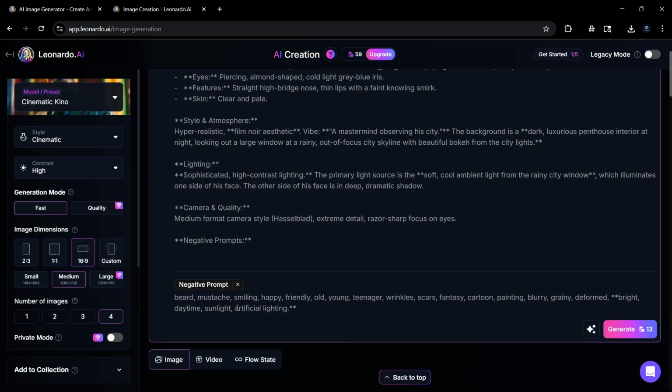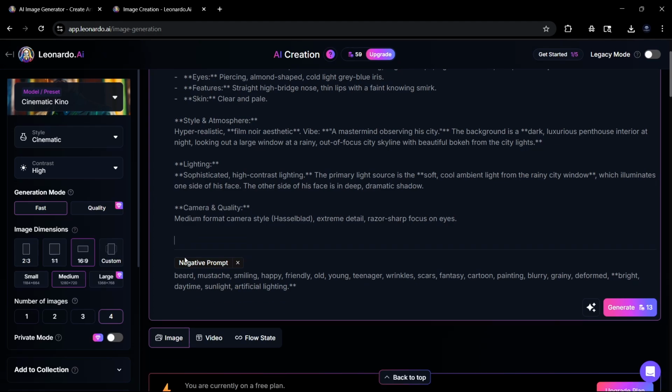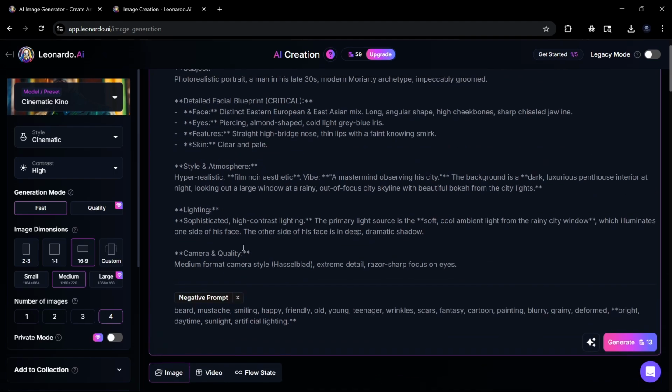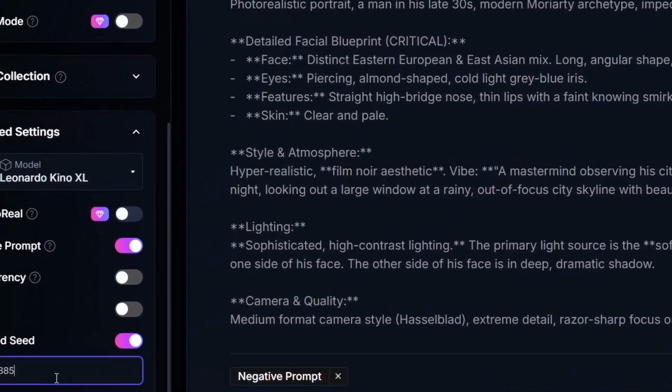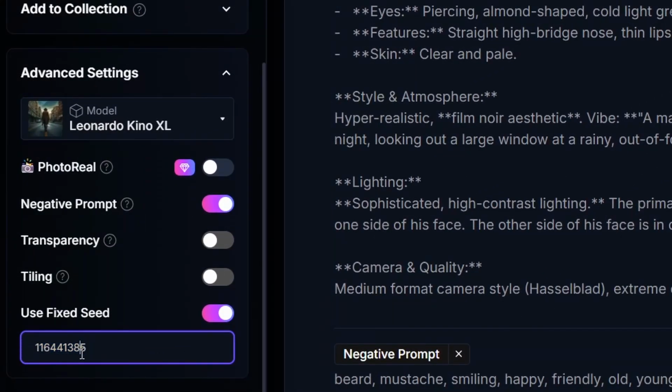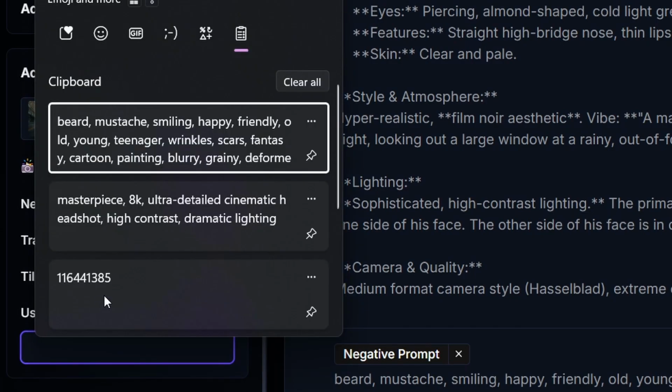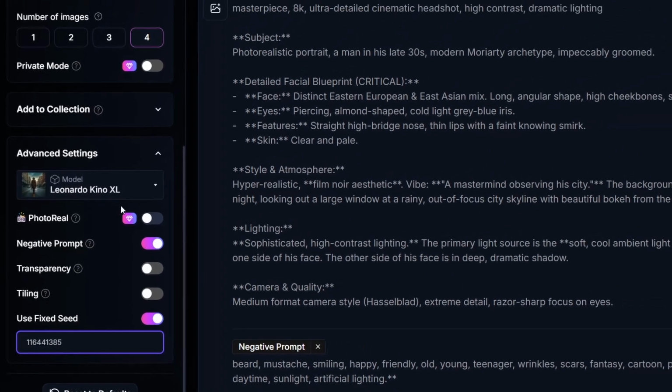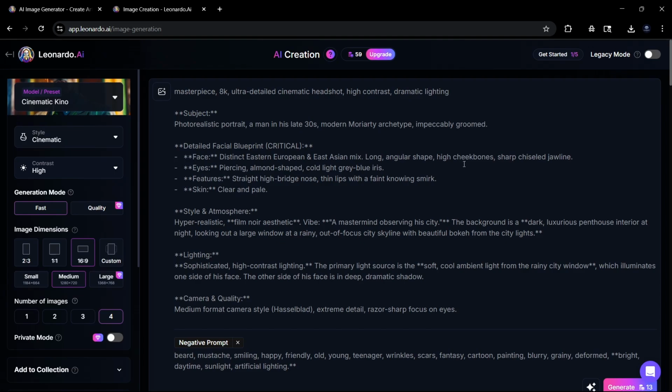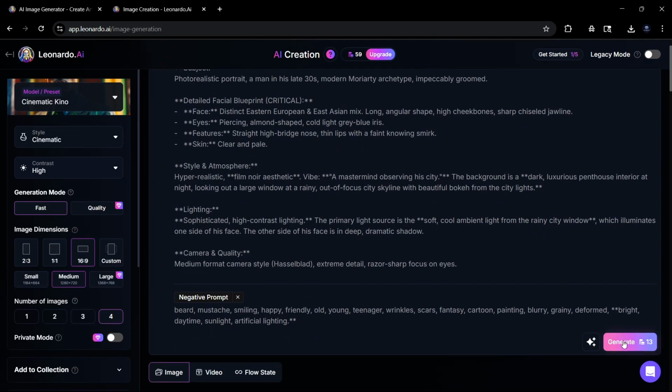Alright, the theory is done. Now for the ultimate test, can our golden prompt and golden seed recreate our actor in a completely new scene? Let's find out. We input our master prompt, the golden seed, all the settings for the new scene, and now we generate.